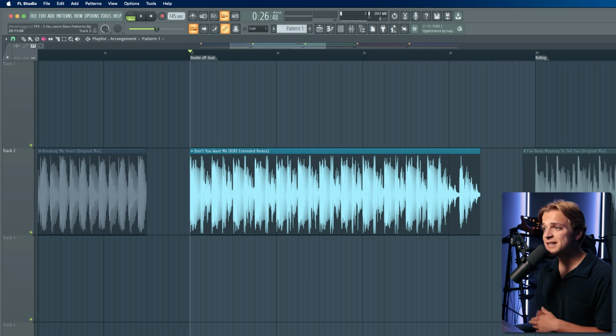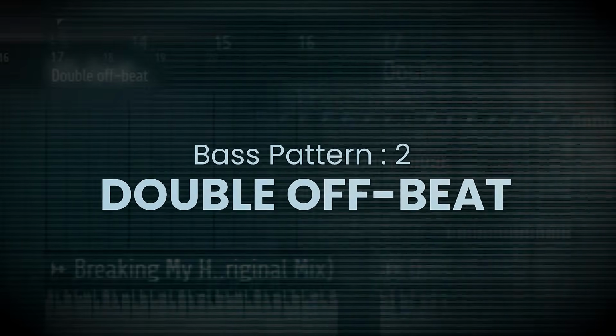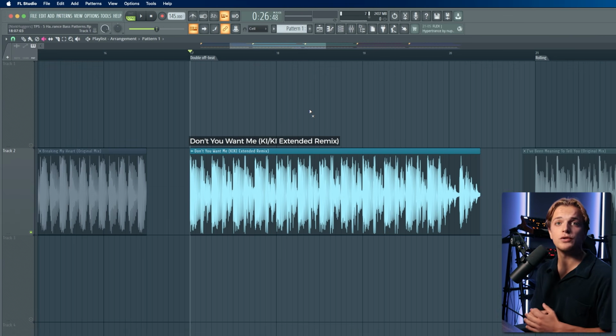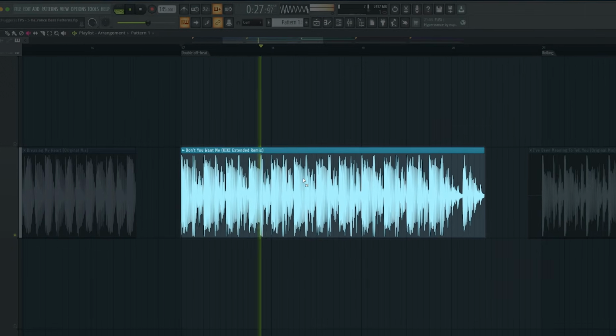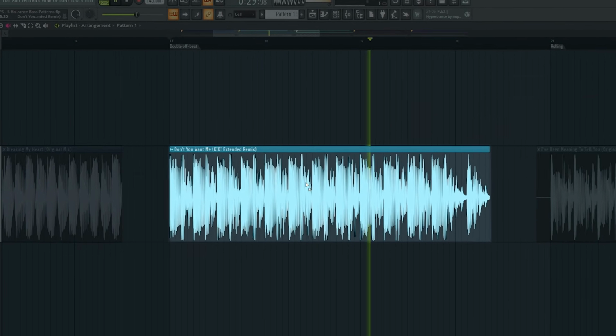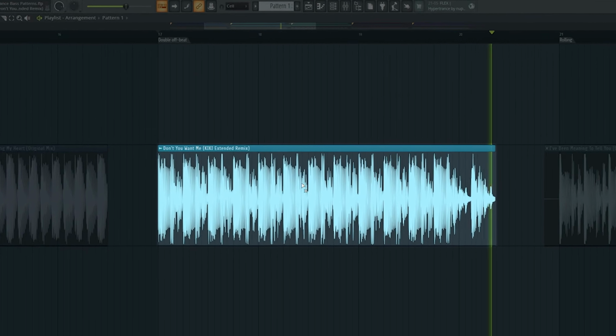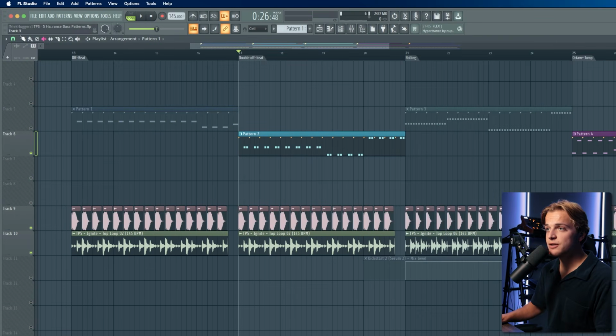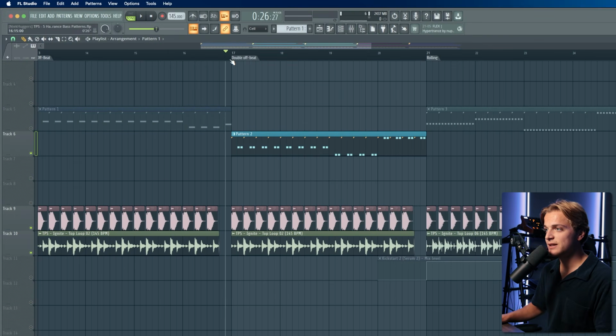So next we basically have a variation on the first one, and it's called the double offbeat. And the example I have for this is the Kiki remix of Don't You Want Me, which sounds like this. So I made my own variation of it again, which sounds like this.